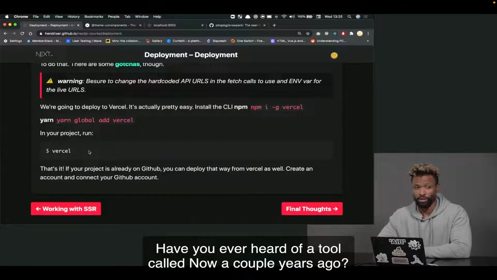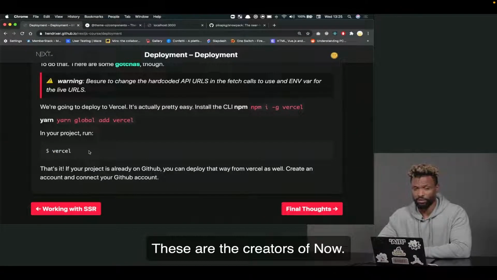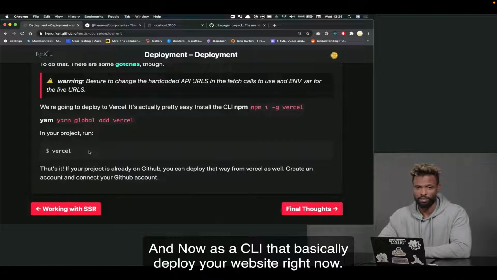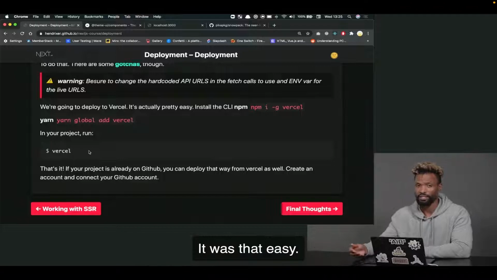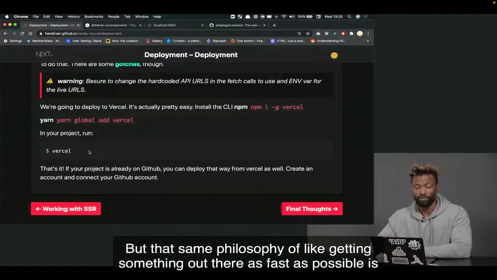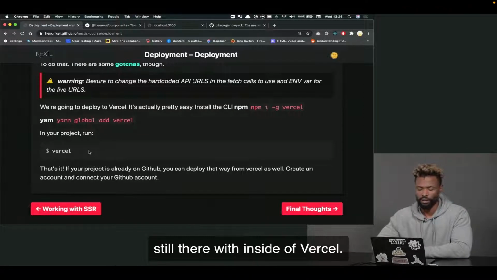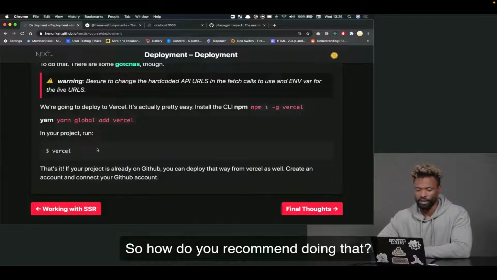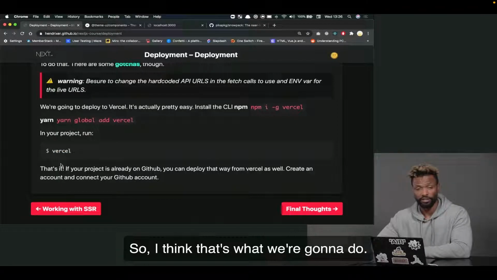If you've ever heard of a tool called Now a couple of years ago, these are the creators of Now. And Now is a CLI that basically deployed your website right now. It was that easy. I think that's kind of where they started, and then they integrated into Zeit and now they're Vercel. But that same philosophy of getting something out there as fast as possible is still there inside of Vercel. So yeah, I highly recommend doing that. I think that's what we're going to do.